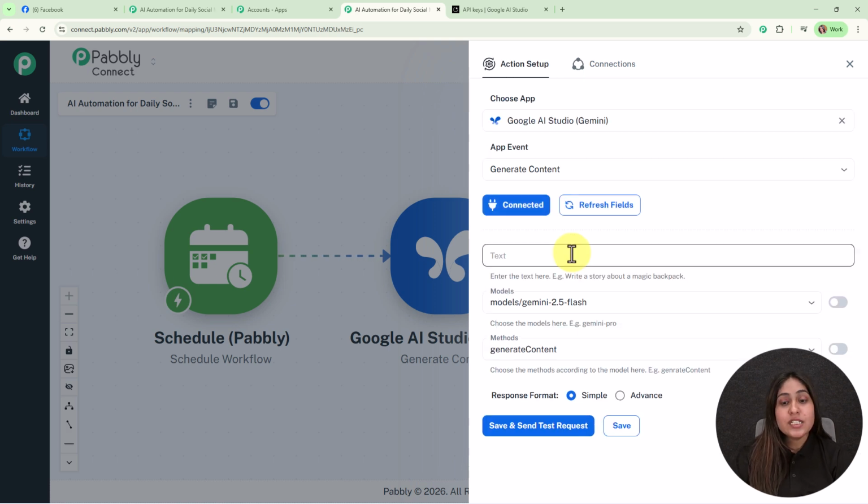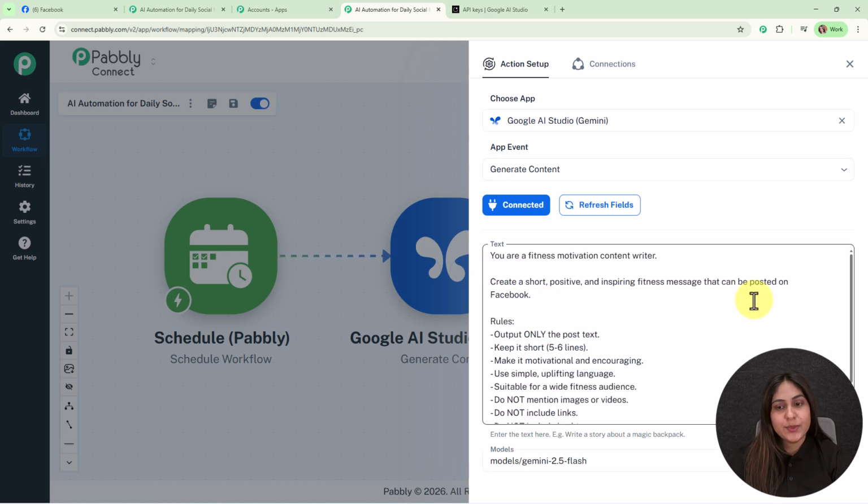So let's move forward. Here it is asking for the text column. In this text column, we need to add the prompt that we are going to give to AI for generating a proper social media post for us. So let me add the relevant prompt over here. Alright, here I've successfully added some details where I've added some instructions for the AI.